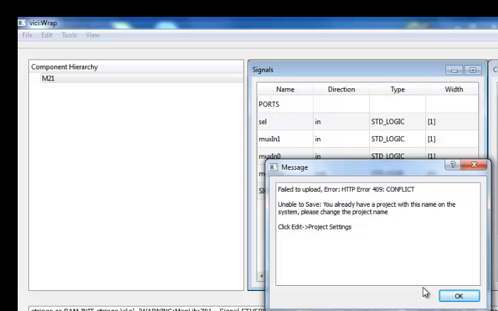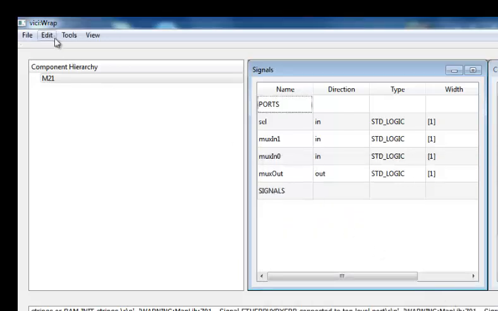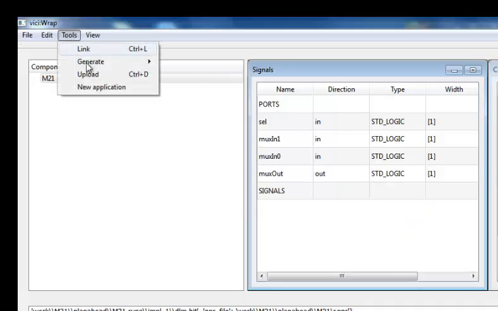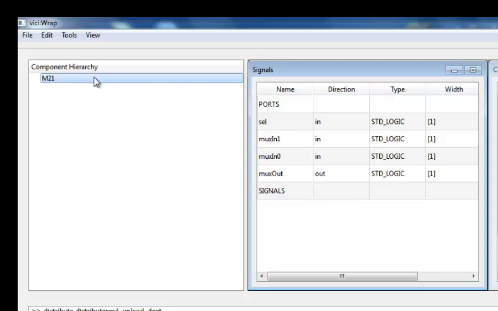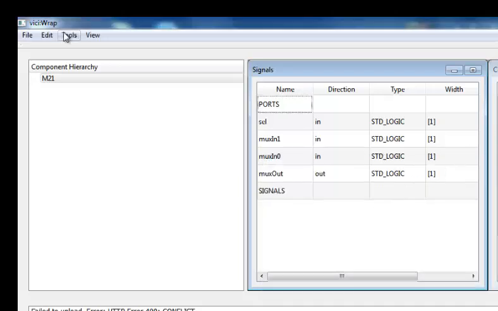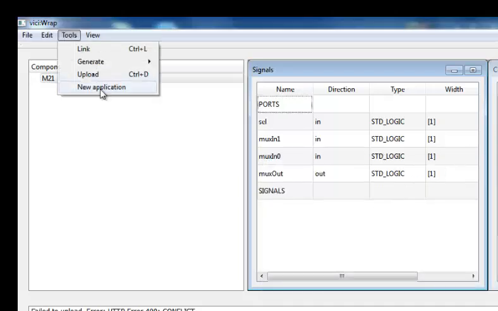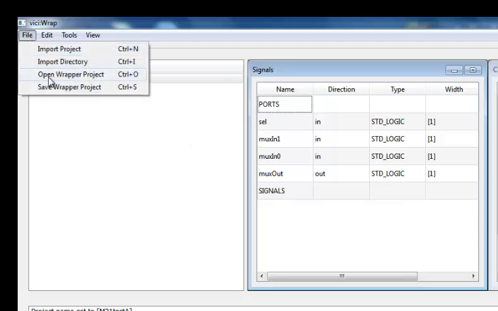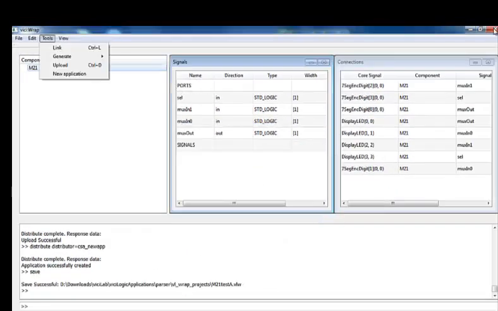Sometimes when upload occurs but the same project name has been used as before, project settings needs to be used to change the project name to a unique name. In this case, test A is added and the upload is repeated. And this time it will complete without issue. To save the file for creation of a prototype, Tools New Application is executed. This prepares the files for creation of a prototype GUI, and then save the project and exit.